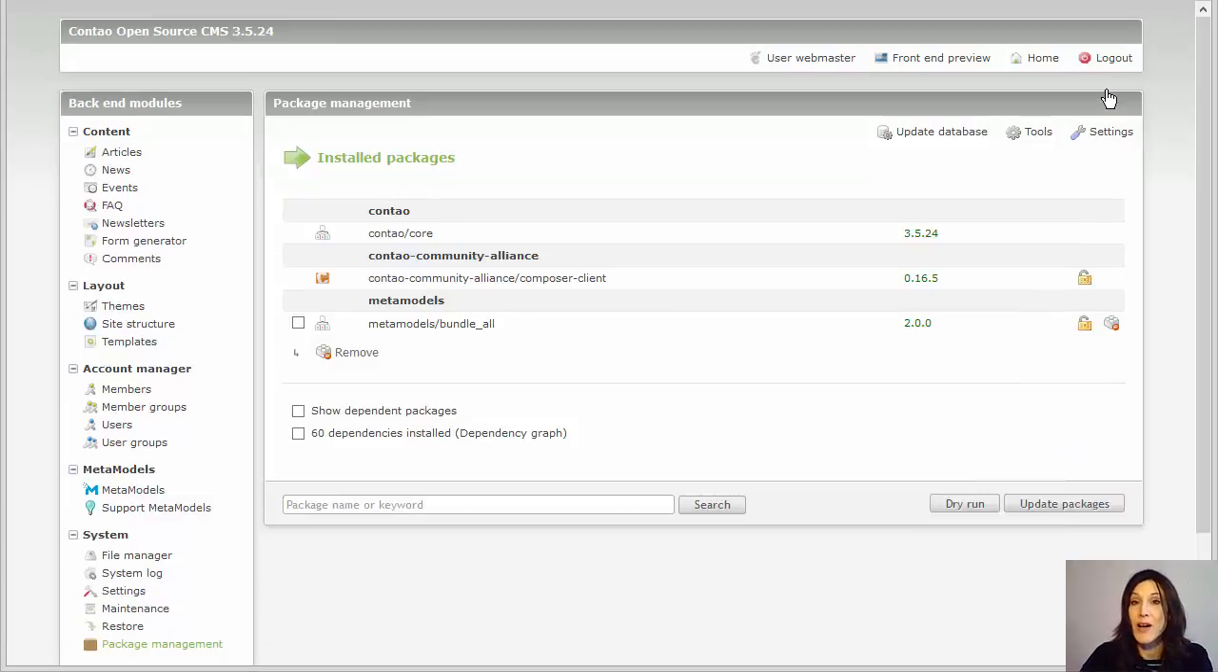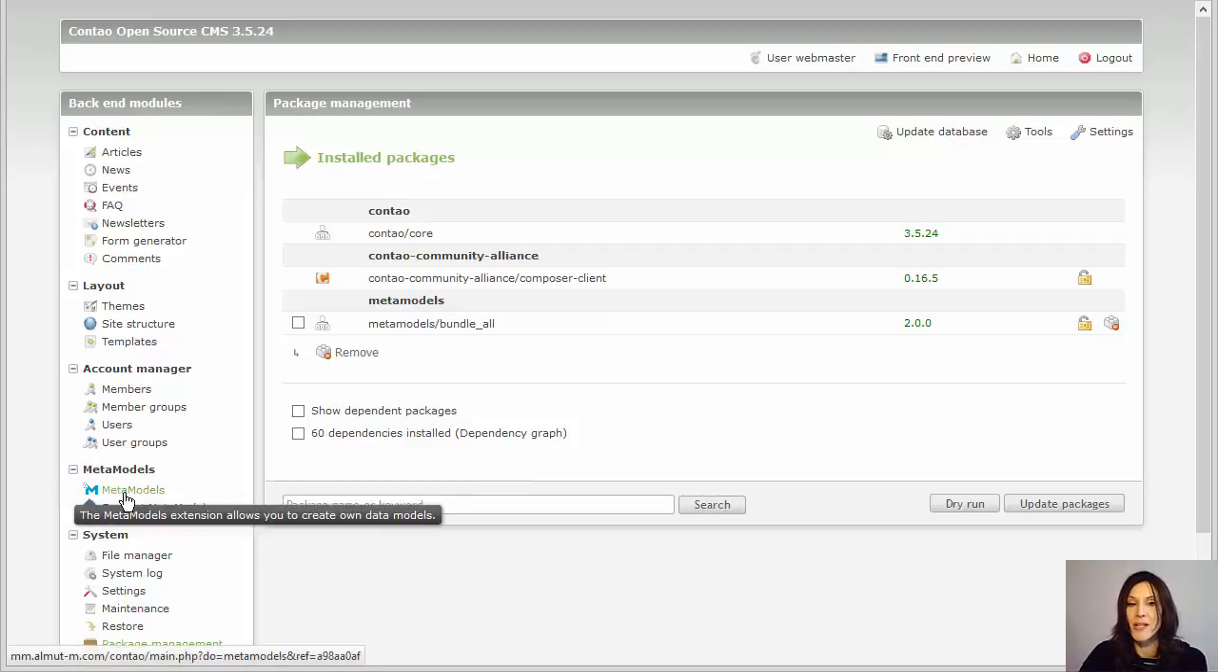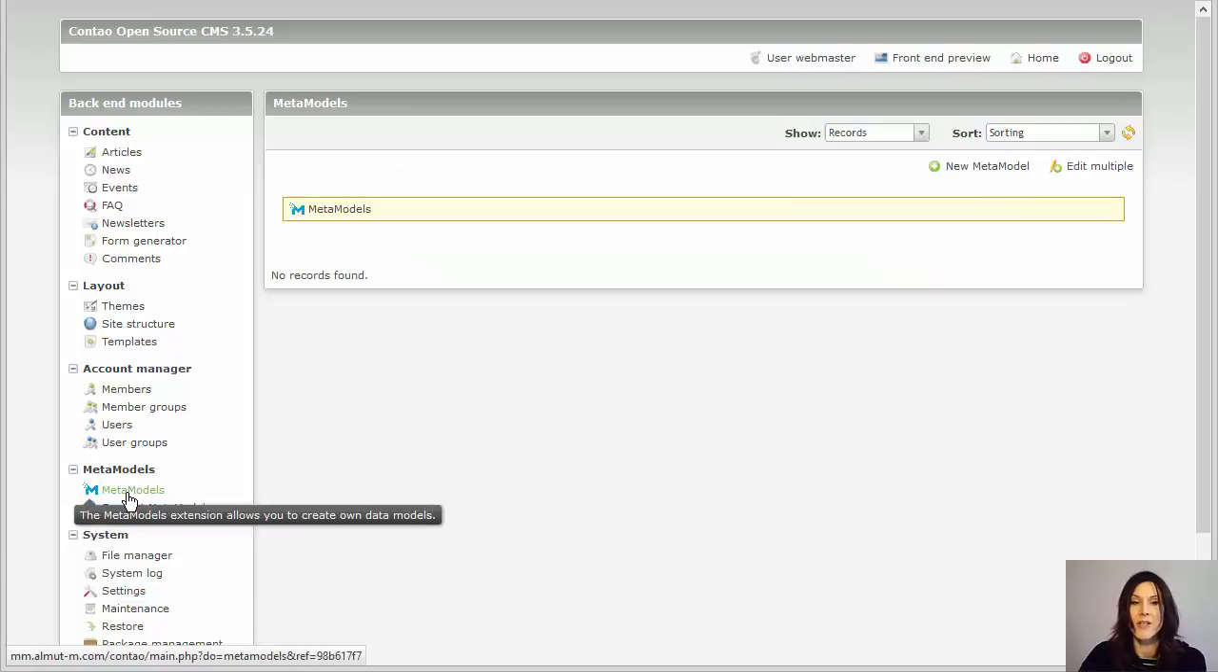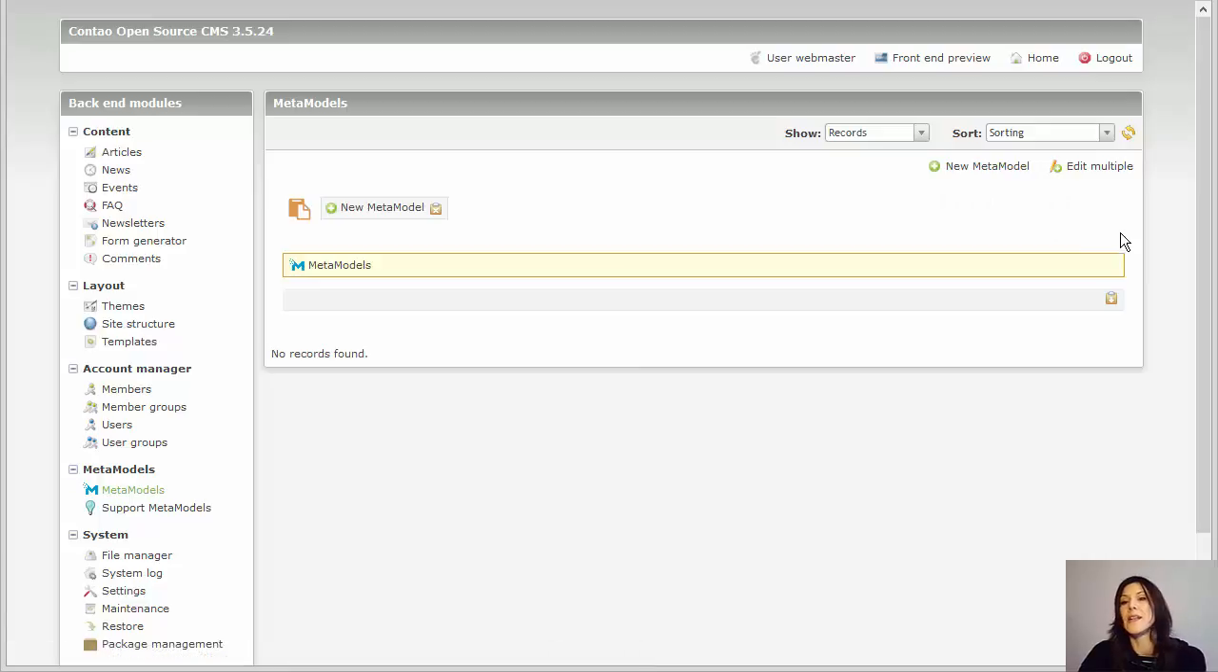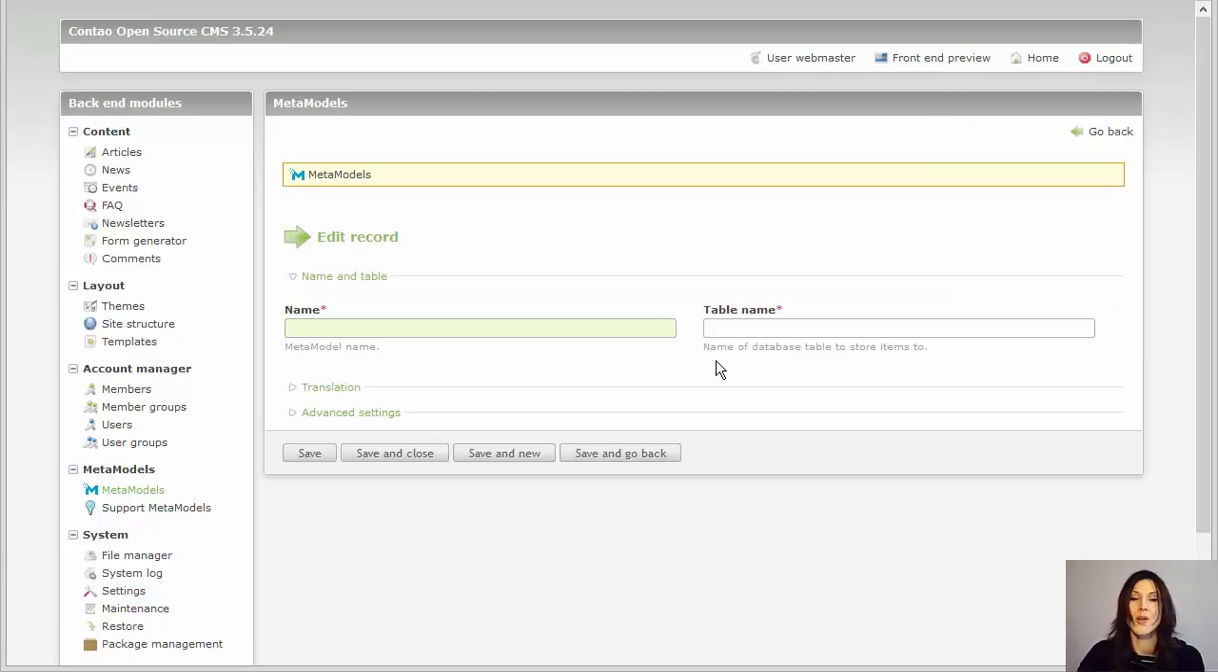Now let's create our first MetaModel. So on the left menu, click on the MetaModels icon here. And now let's click on New MetaModel and click here on the clip folder icon. So now let's give it a name. We want to create an employee list. So let's name it employee. And the table name, let's prefix it with mm_ to make sure it's a MetaModels table.